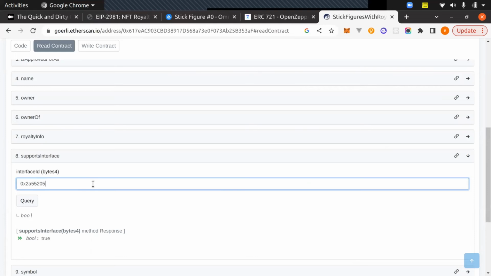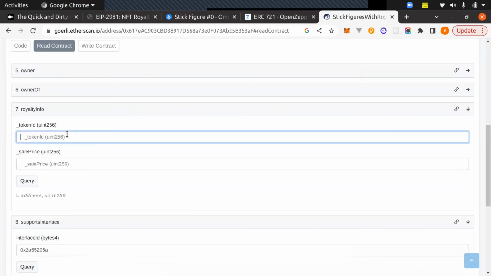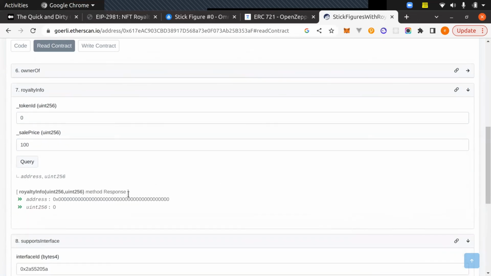Now, if I have a different interface ID, it'll return false. But OpenSea would say, hey, do you respect the EIP 2981 standard? Yes, you do. Great. Now let me check the royalty info. Let's put a token ID of 0. Let's say there's a sale price of 100 ETH. We query that, and what are we getting? We're getting a 0 address and amount of 0. Why is that? Because we haven't set the royalty yet.